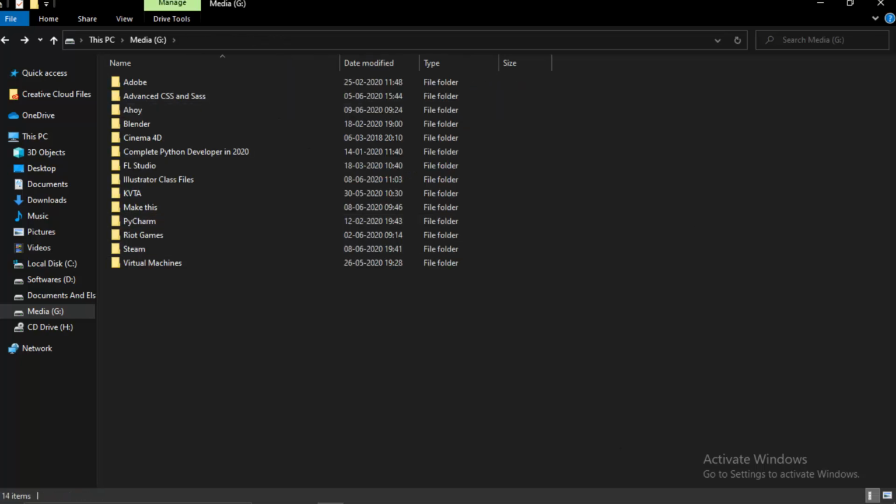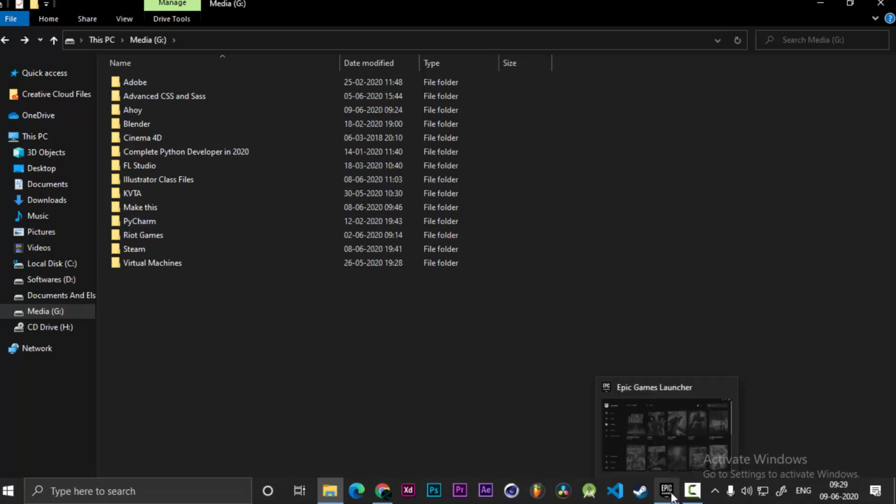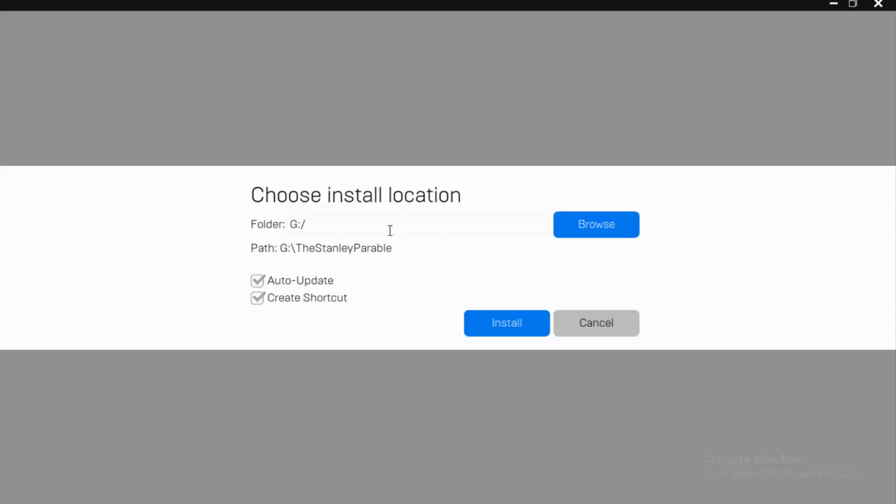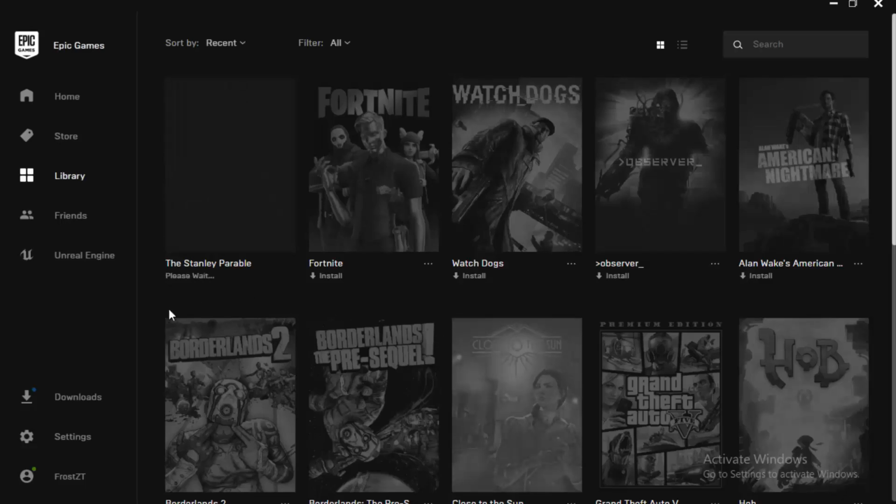Okay, so coming back here, this is where I'm going to be installing it. Let's go to Epic Games Launcher. You simply click on install. Now it's going to ask you for the location. Just select wherever you want. I selected G because that's where I want to install it. Click on install.